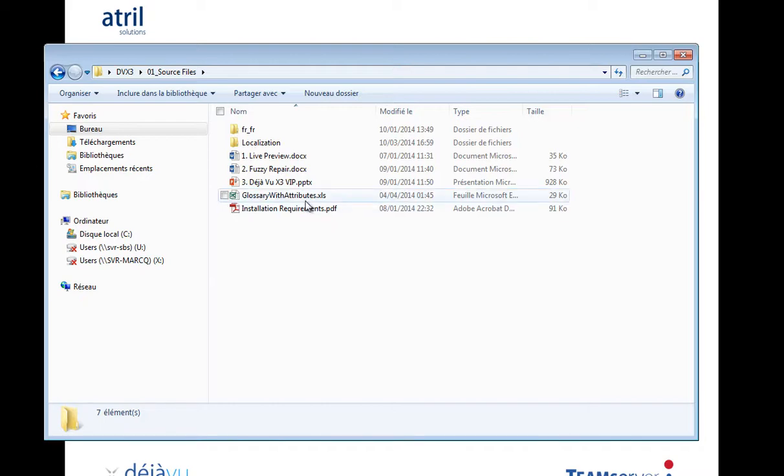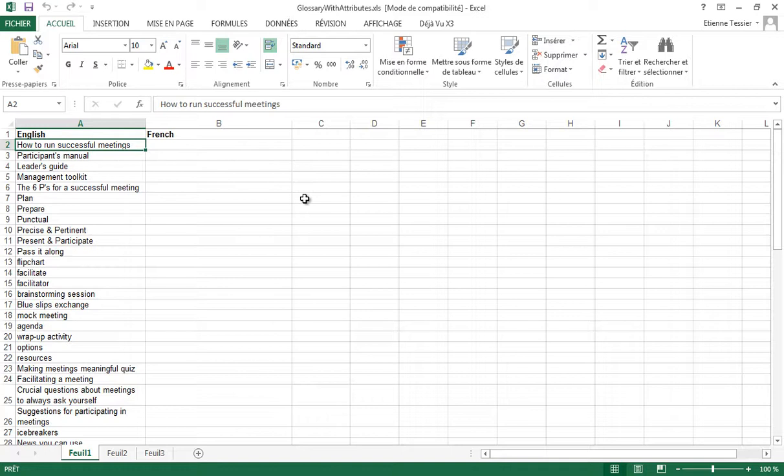So I received this file and I should translate it. This is a glossary. I should deliver a bilingual file to the client. So let's import it and have a look at the result.